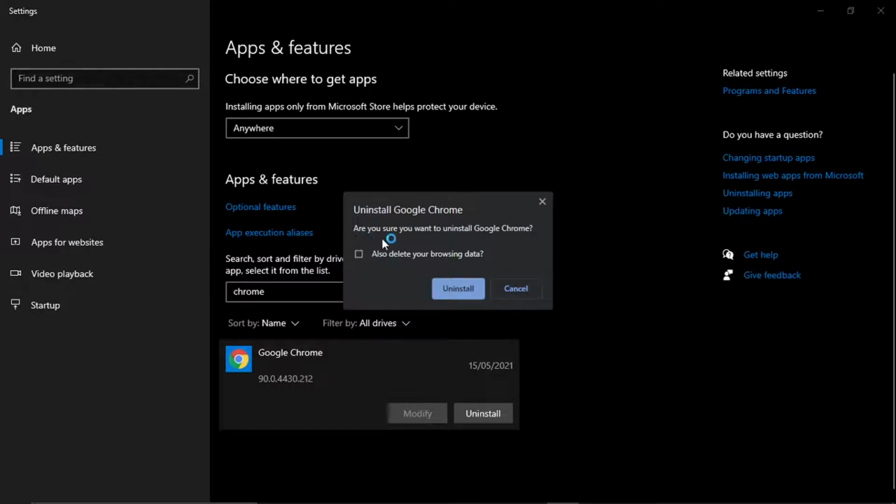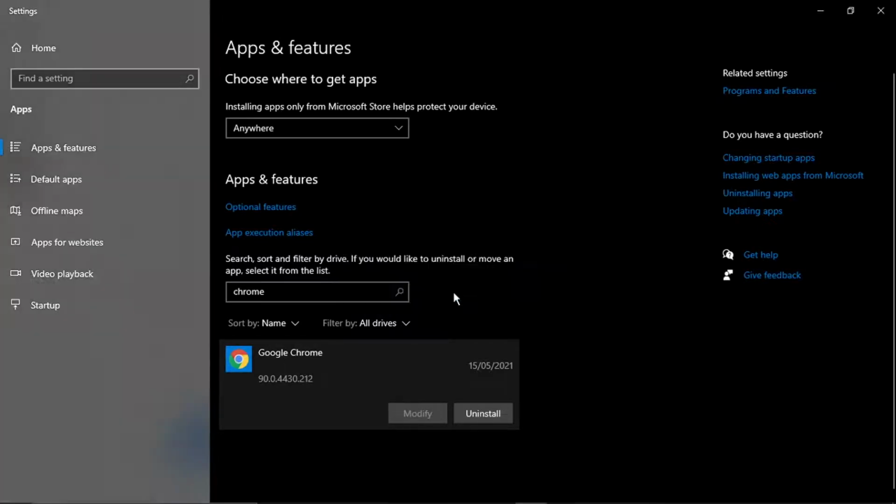So if I click uninstall and then click yes on the permissions, it's going to say, are you sure you want to uninstall Google Chrome? If you want to delete your browsing data as well, you need to tick this box. If you don't, you can untick it if you want to reinstall Google Chrome at a later date. Then just go ahead and click the blue uninstall button.